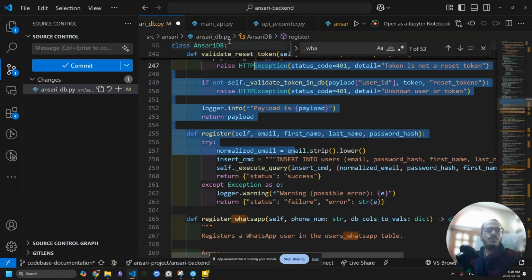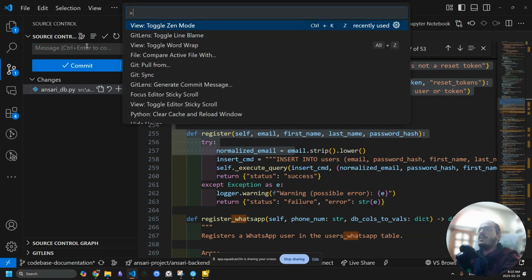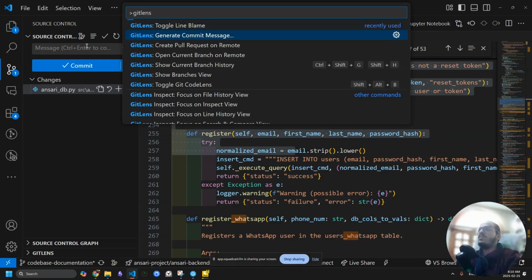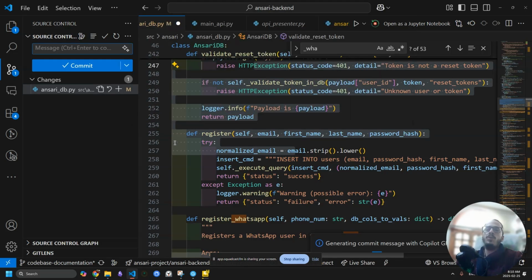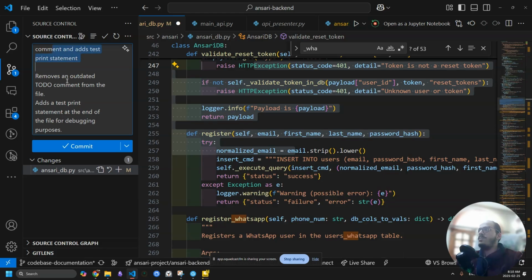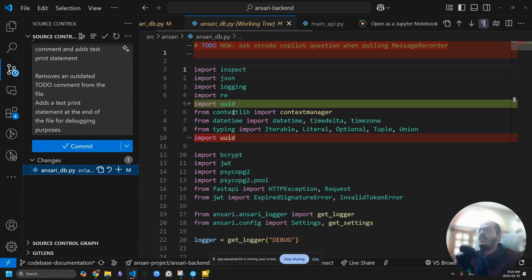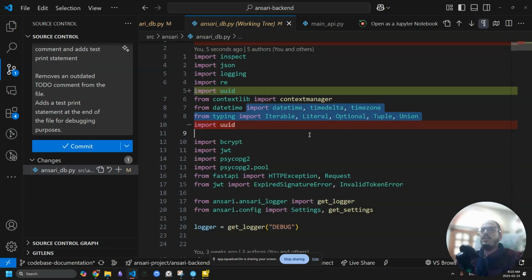So if I were to commit this, I go here and say Control-Shift-P, and I say GitLens generate commit message. It will give you a prompt to do it via ChatGPT or whatever. You say accept and trust it, and it gives you this. It removes unused to do comment and adds test and print statements. Remove an outdated to do comment from the file, add a test to print statement at the end of the file for debugging purposes. I'm actually not sure if I did this or not. Let me see. No, I only did the to do and the UID. There are no other changes that were made here.